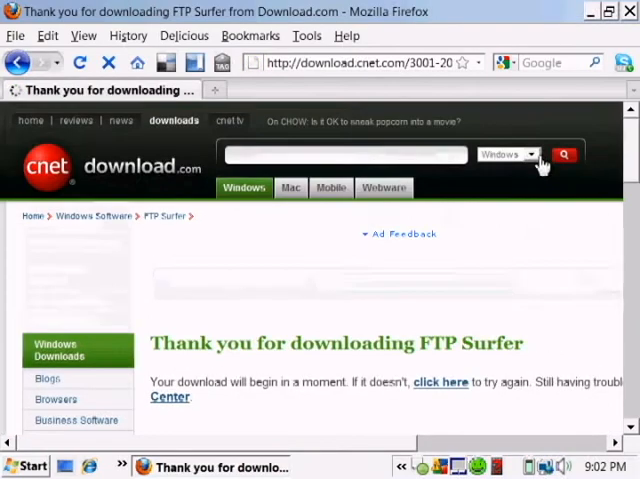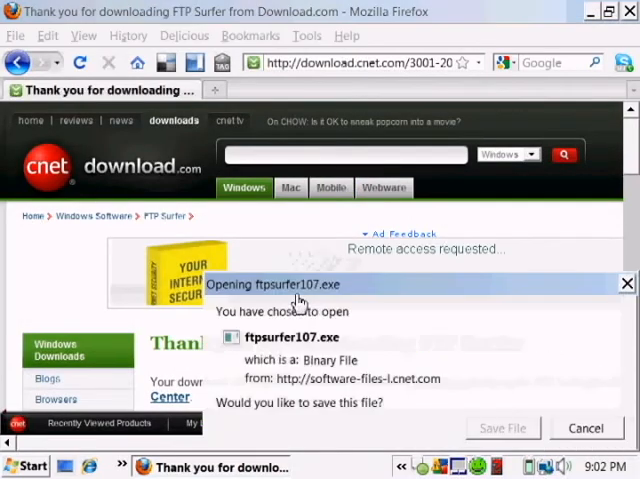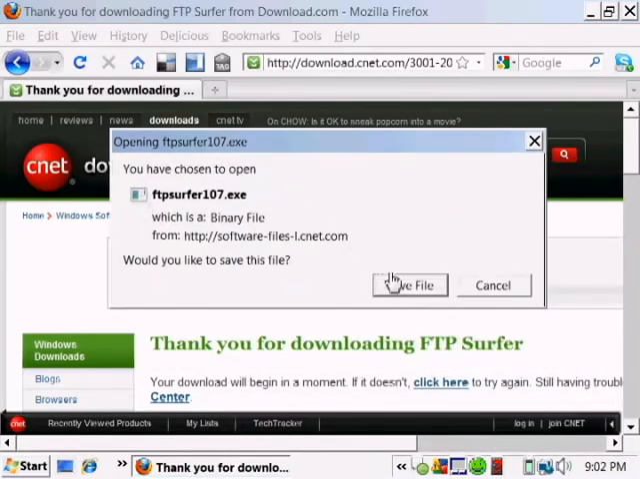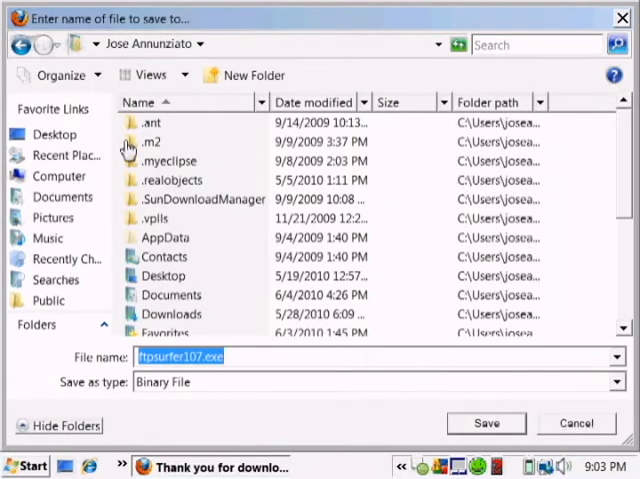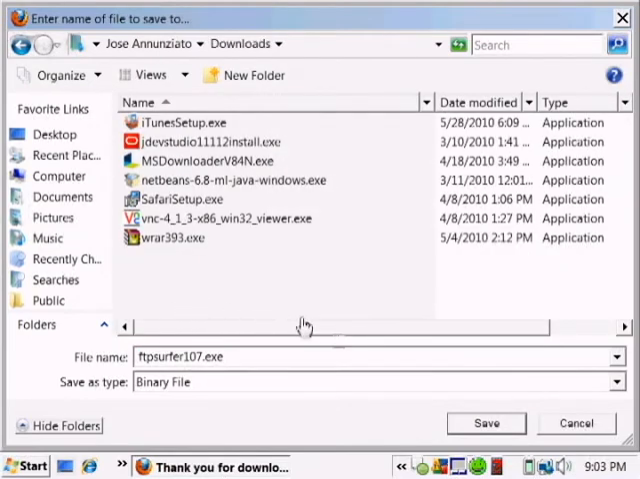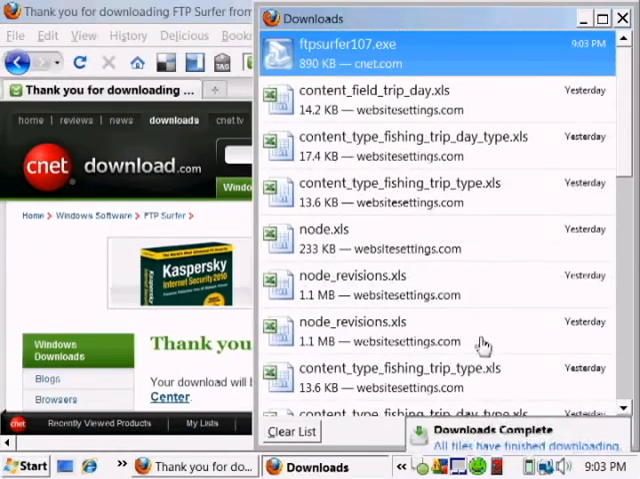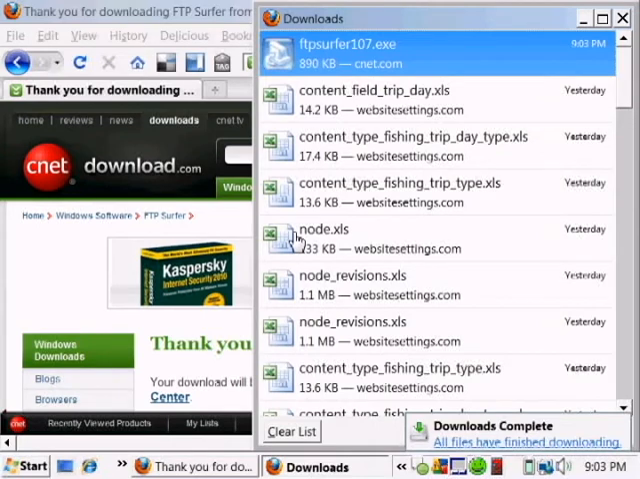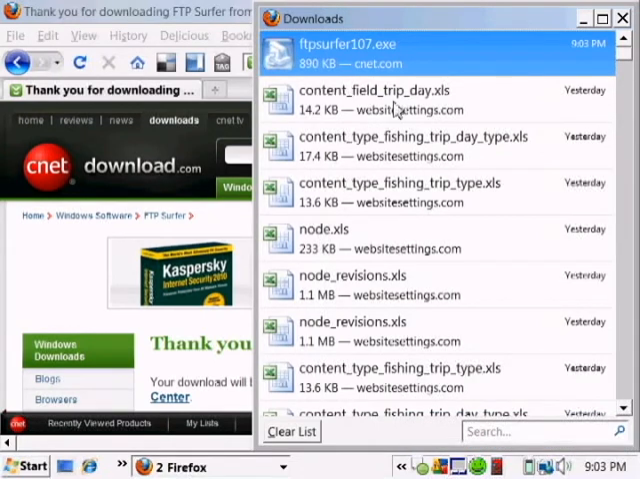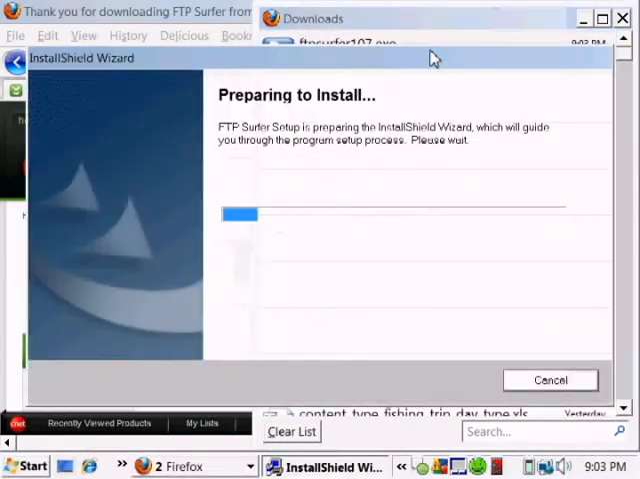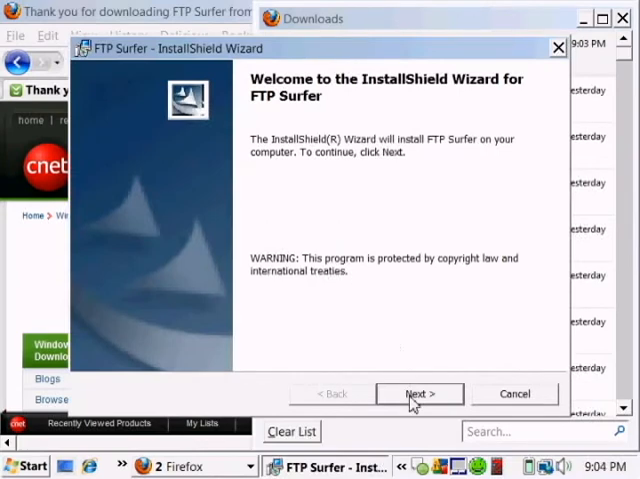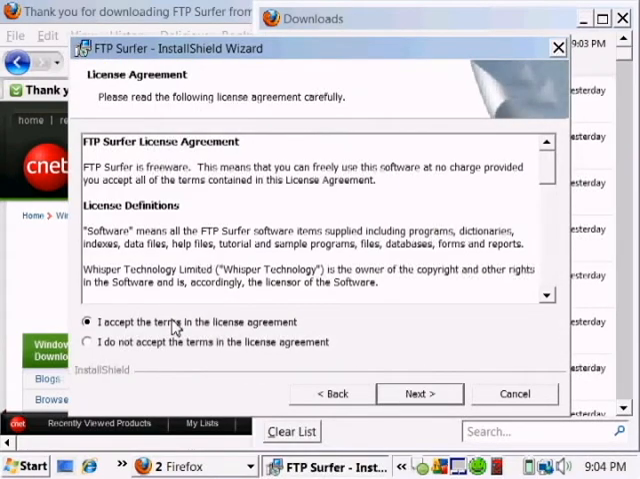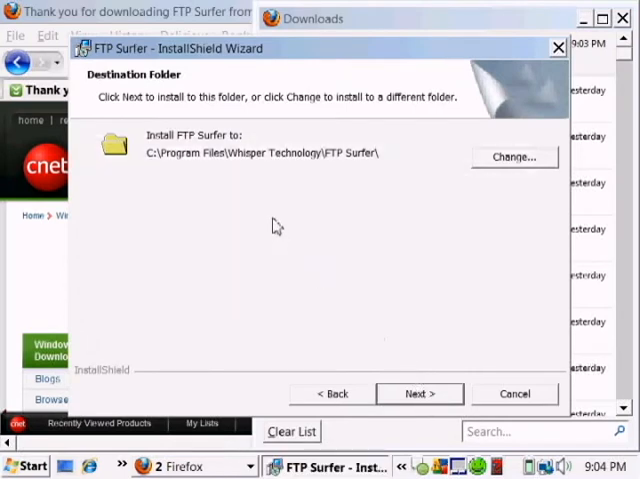Click on download and then save it to a local file in your hard drive. Make sure you remember where you save it because you might have to run this program later on. Once it's done downloading, you can double click on the downloaded file and it'll start the installation program. Follow the instructions and accept all the default settings that they have for the program.